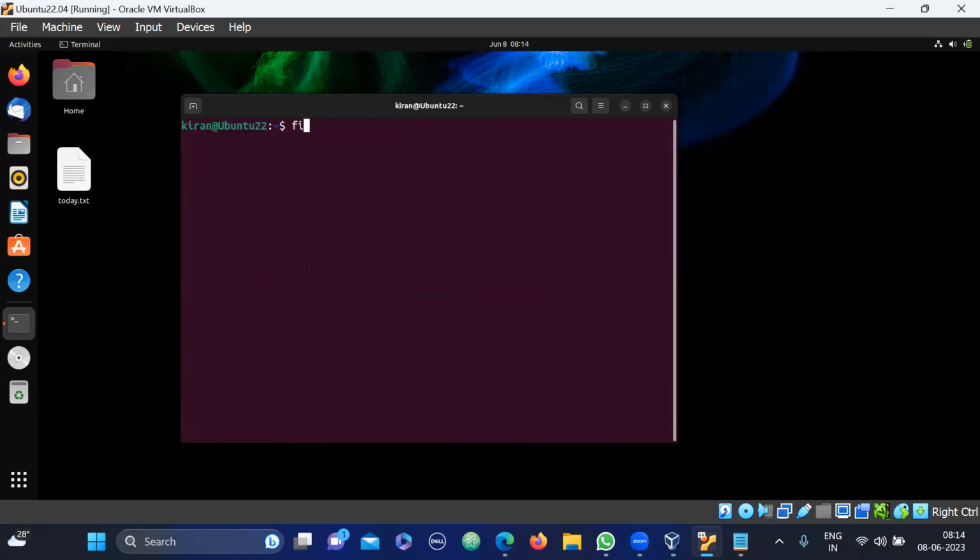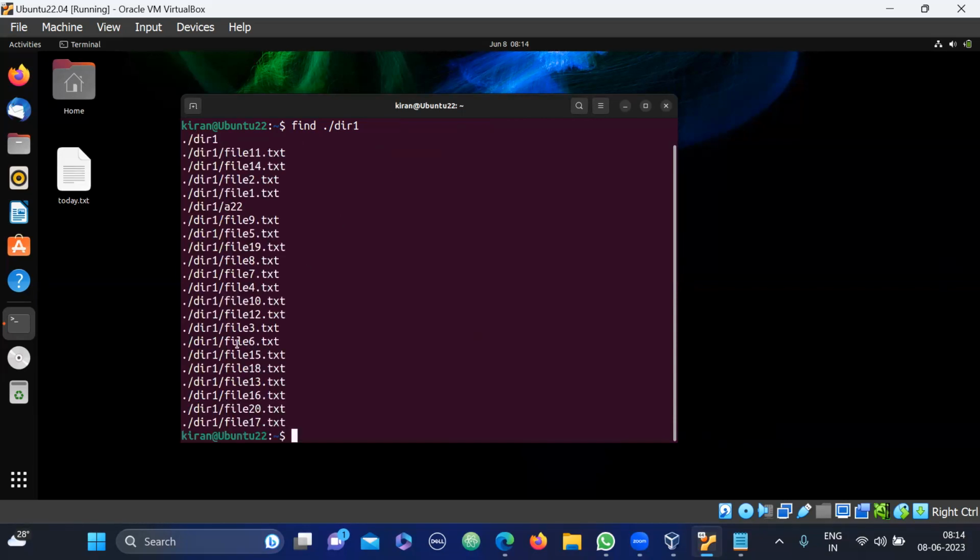Okay, find dir1. Perfect. Now inside this find dir1, what I want to do is, there are files, right? First, let me use the pipe symbol. Let me see what we will get. Yeah, I want to search file6. For example, I want to rename this file6.